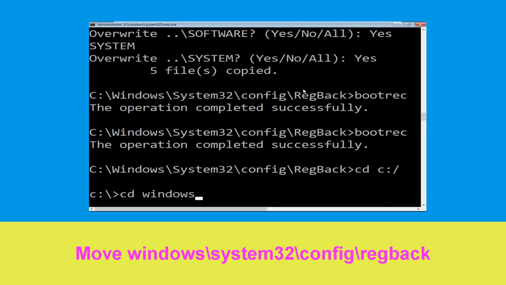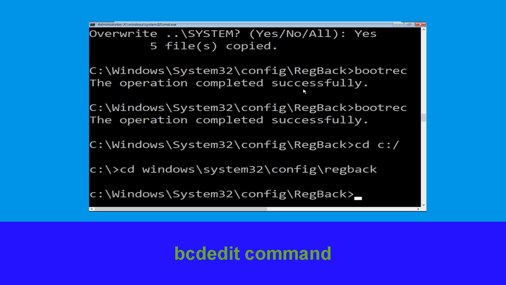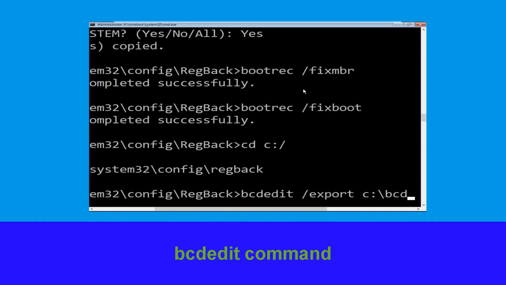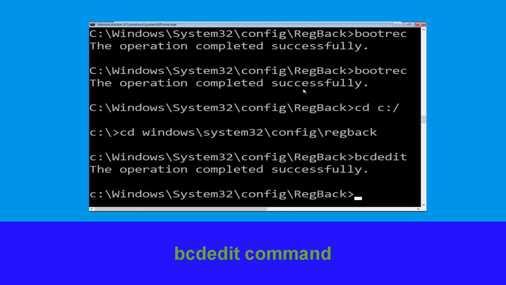Now type this command: cd Windows\system32\config\regback and simply hit enter to execute the command. Type bcdedit /export C:\bcdbackup and simply hit enter to execute this command.